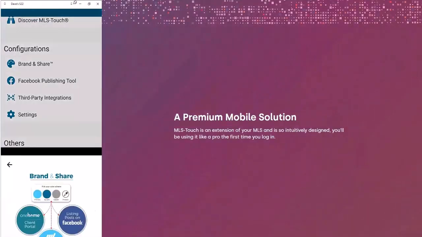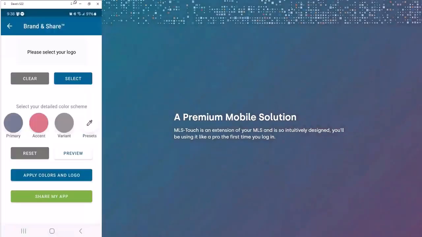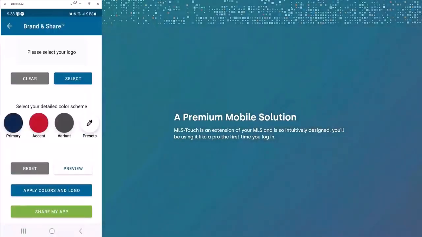What I wanted to get to and leave for last in this particular section is the brand and share option here. We saw this just a few moments ago with the sharing of the app, so we're not going to go over that again. Hopefully that all made sense to you. I want to focus a little bit more on the branding.